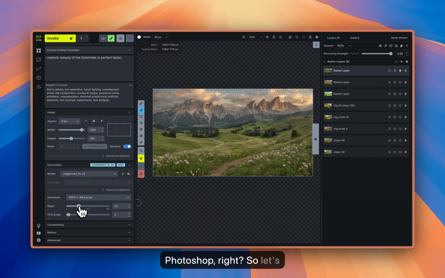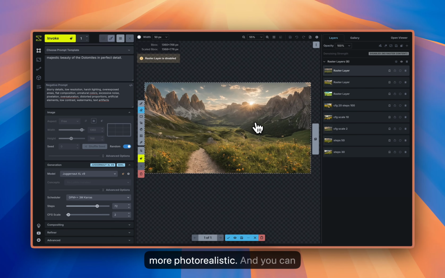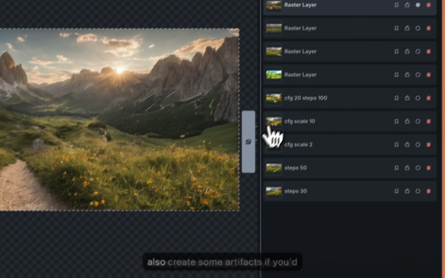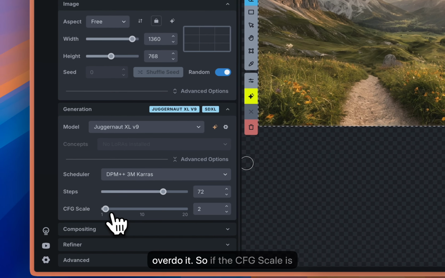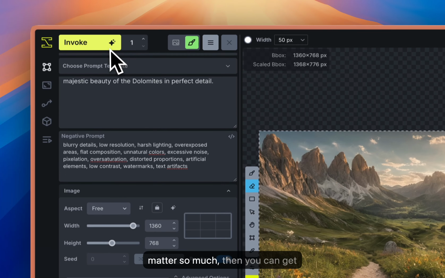So let's increase the steps even further. Okay, yeah, that's pretty nice. I think that looks very, very good and way more photorealistic. And you can also create some artifacts if you overdo it. So if the CFG scale is way higher, I think these don't matter so much, then you can get some artifacts. So let's deactivate it.